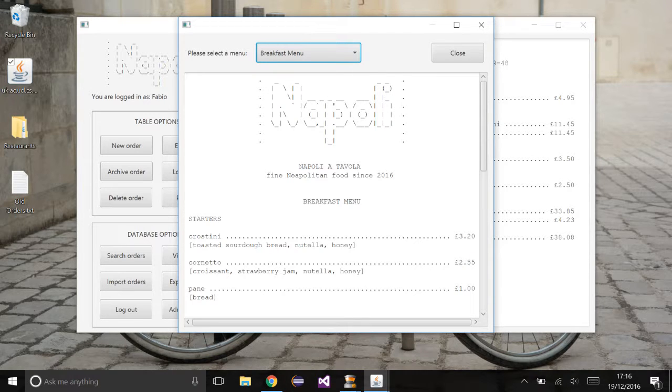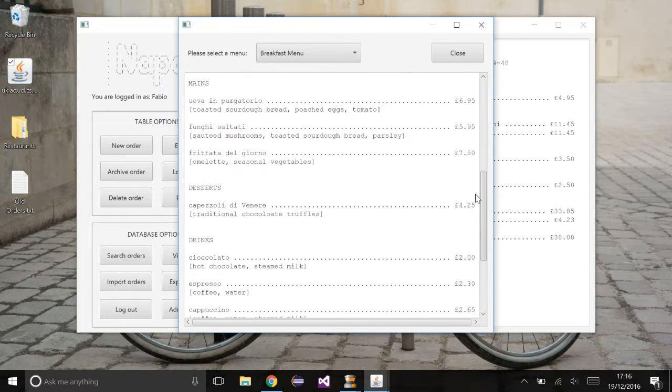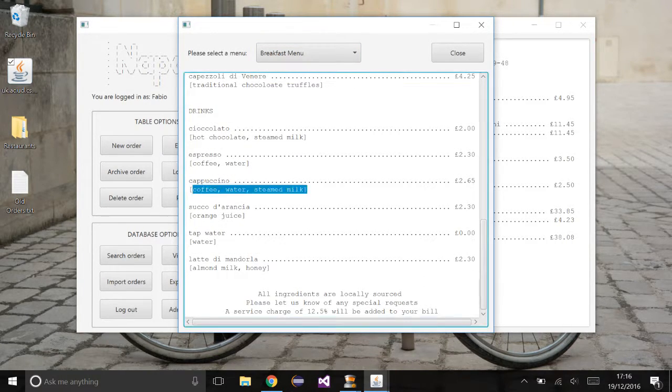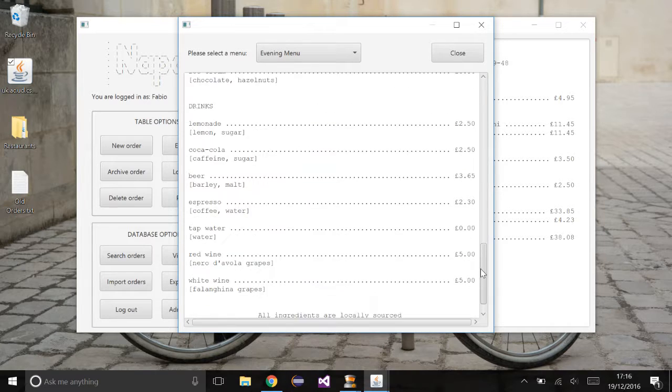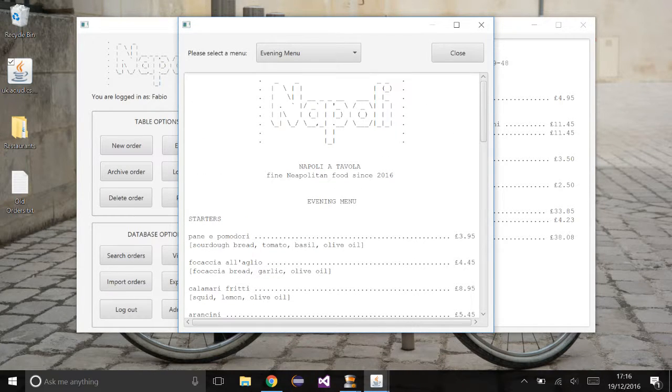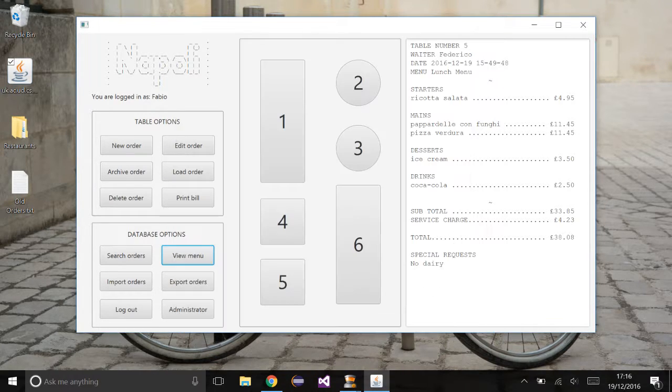You get the logo, signature, name of the menu, and then you get all the menu items and their prices and their ingredients as well. And if you select, say, the evening menu, it will load the evening menu, so you can see all the different menus that each restaurant has. You click close, and that closes the window, and you're back at the home page.